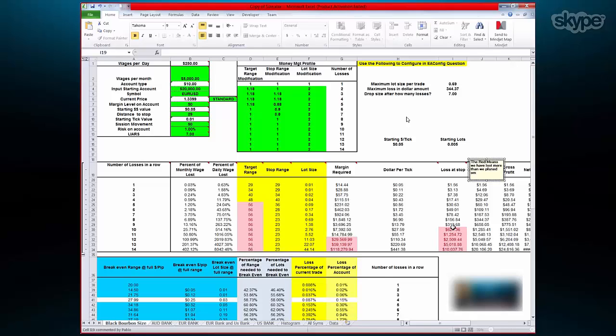I missed it. Max loss in dollar amount. Drop the size at how many losses? We're going to lose 7 times in a row. 7 times right there. This is off. Then we planned. That's off. Planned on. Okay.